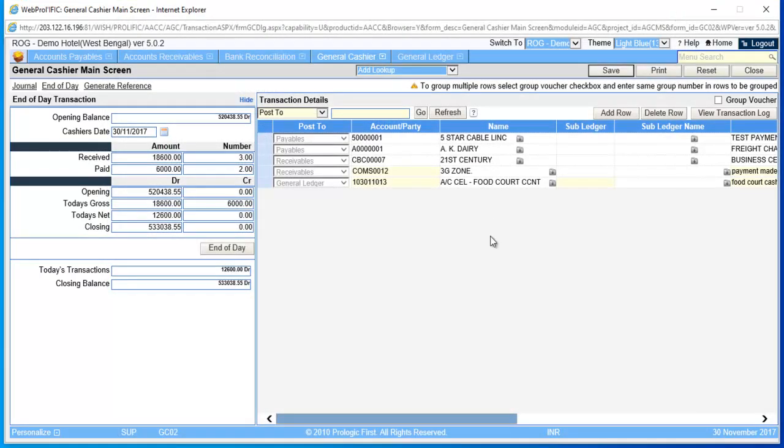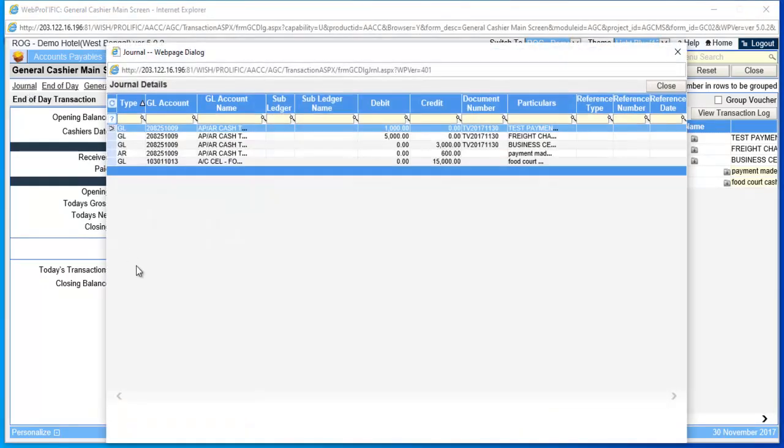While posting, at any given point of time, the journal being created can be checked by clicking the journal link on the top left corner of the screen. You will note that for the transactions being posted to payables and receivables, the GL account being affected is the GC transfer account.